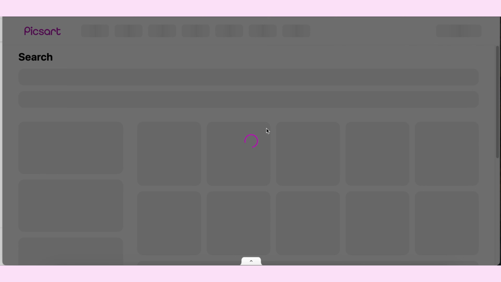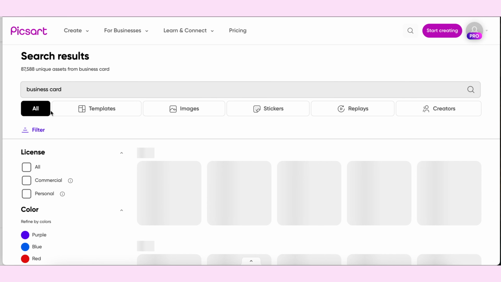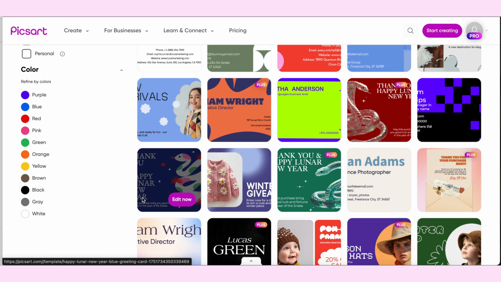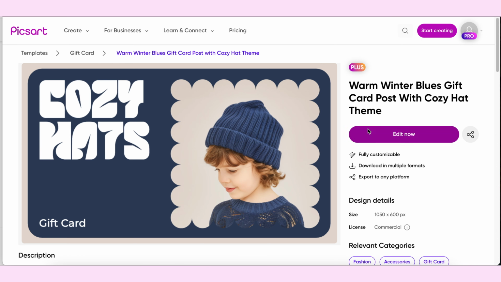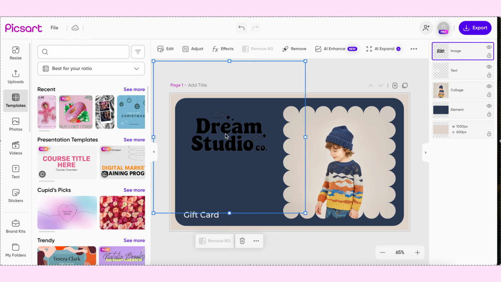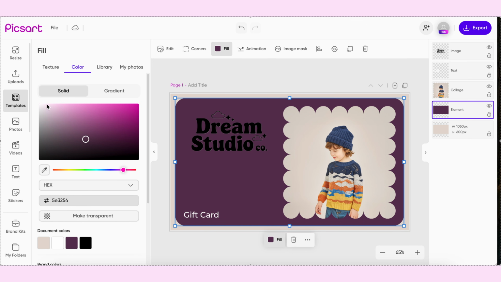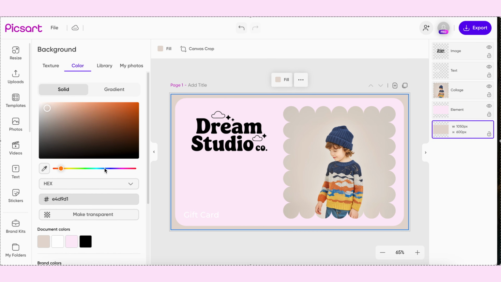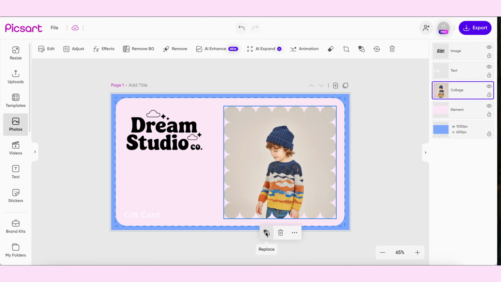Next, let's search for a business card template. Picsart offers many options, so you can pick one that aligns with your branding. Designing a business card doesn't need to be complicated, especially with a variety of templates available. Add your new logo, change the colors to match your branding, and upload a photo of your product. I added a photo I took of my reed diffusers.